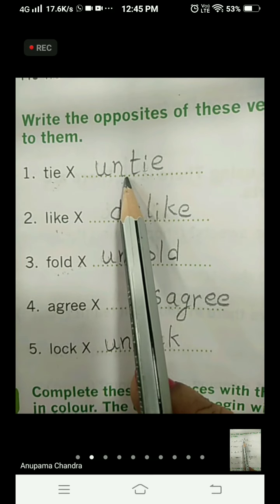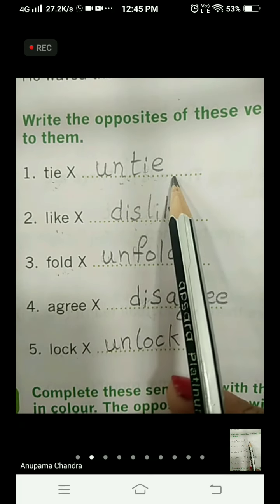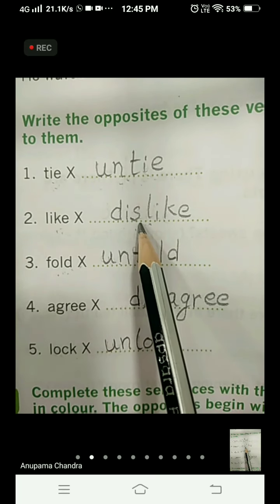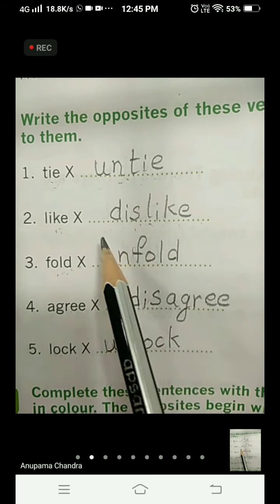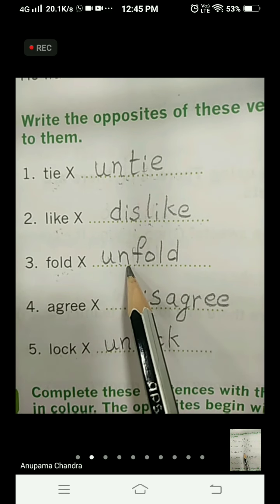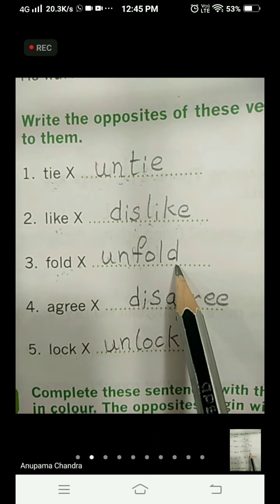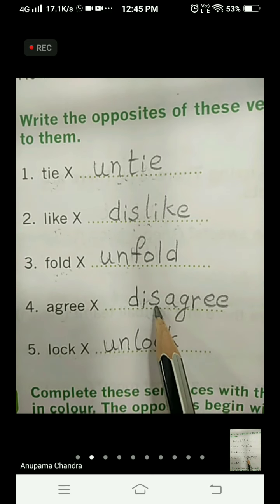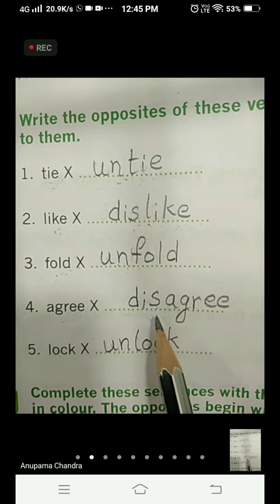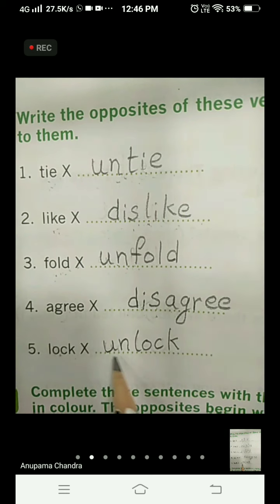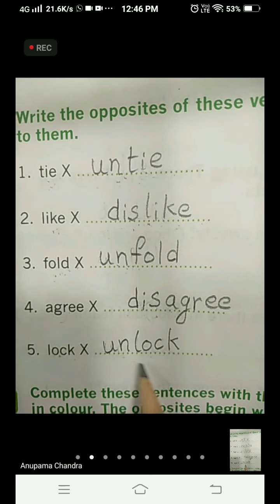Tie, untie. Like, dislike. Fold, unfold. Agree, disagree. Lock, unlock.